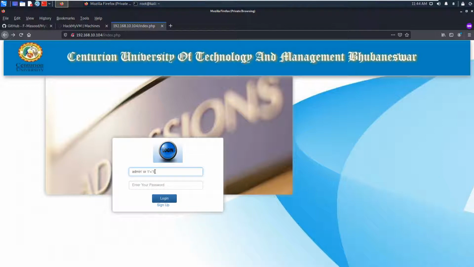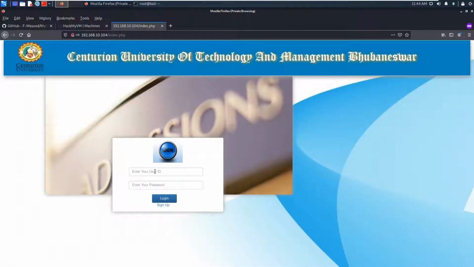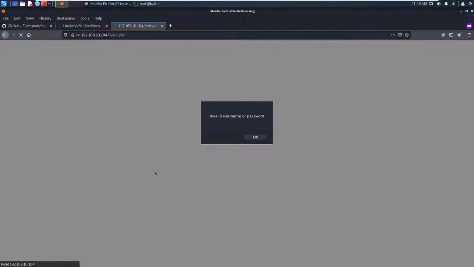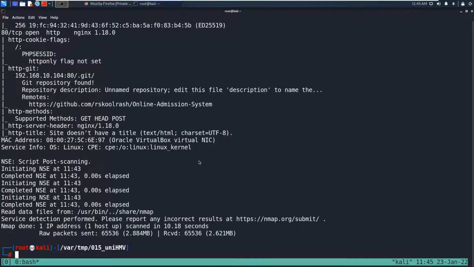Oops, password can be a password, invalid username or password, so it's not working. Maybe try this thing. This is going to be another SQL injection, and it again says this is an invalid username or password. So let's start the gobuster in the background.